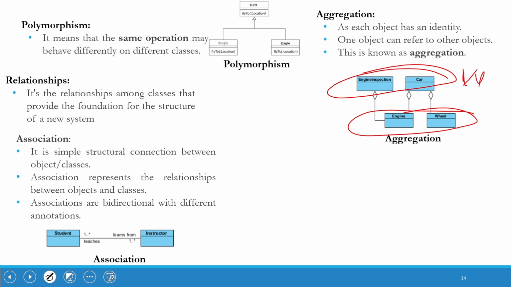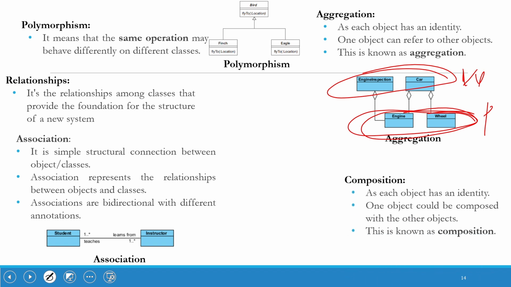But if you separate these two classes, nothing will happen. The engine will not perform its function, the wheel will not perform its function, but still it is an engine or it is a wheel. So this kind of relationship is also called aggregation. By the way, aggregation is a special kind of association. The other type of relationship is composition.